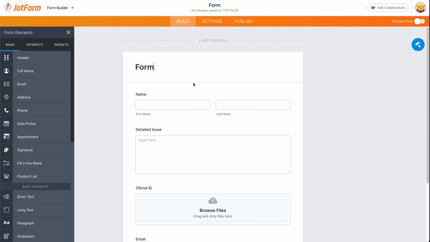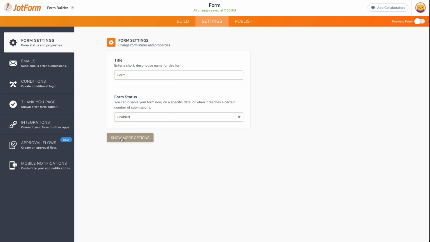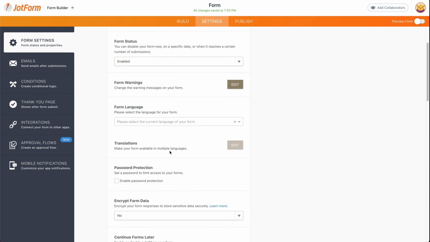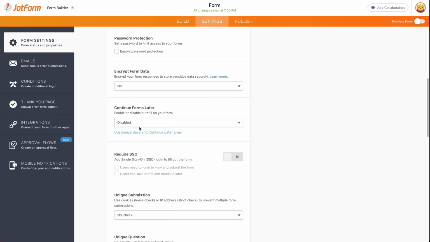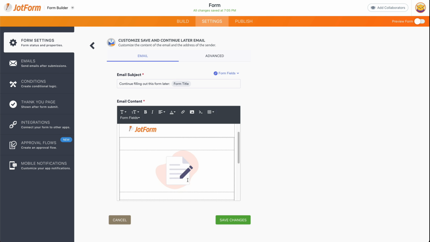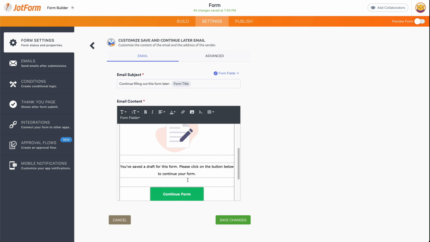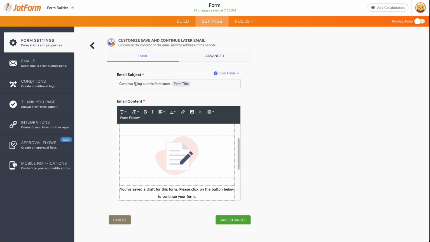In this case, we have this pre-built form, and what we're going to do is head on over to settings, click on show more options, scroll down, and we're going to enable continue forms later. We're also going to click on customize, save and continue later. Now we can customize the message that appears. And we can also edit the email subject.